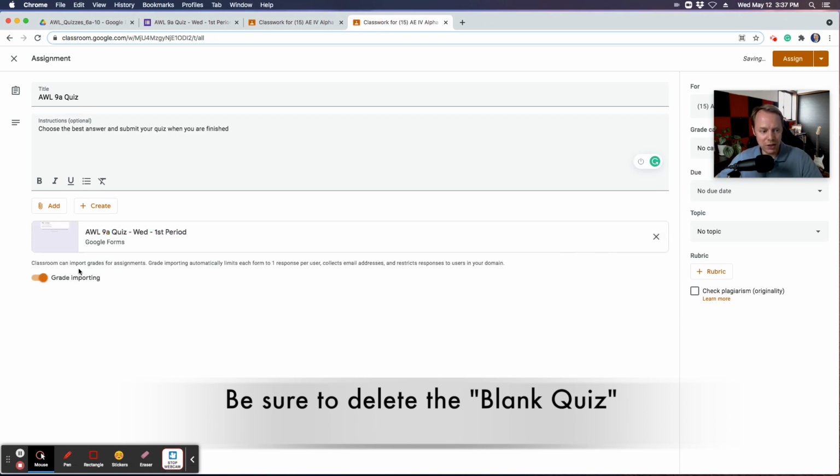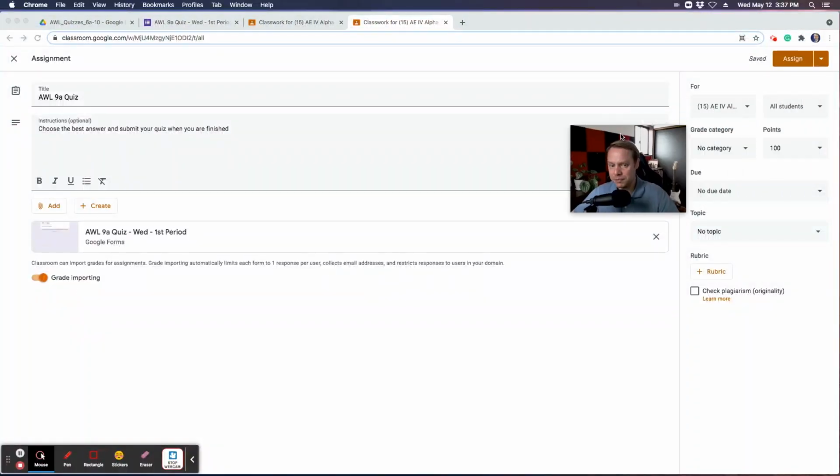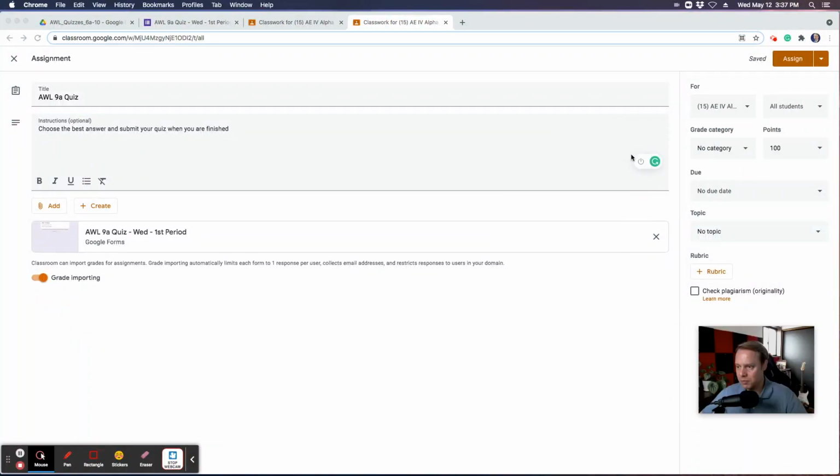Okay, so Classroom can import the grades for assignments. Grade importing automatically limits each form to one response. But I went ahead and I did select that in the background. Make sure that grade importing is in fact turned on. And let me move mine out of the way.